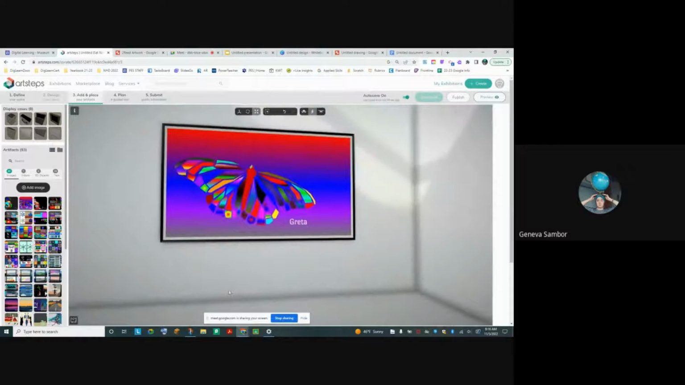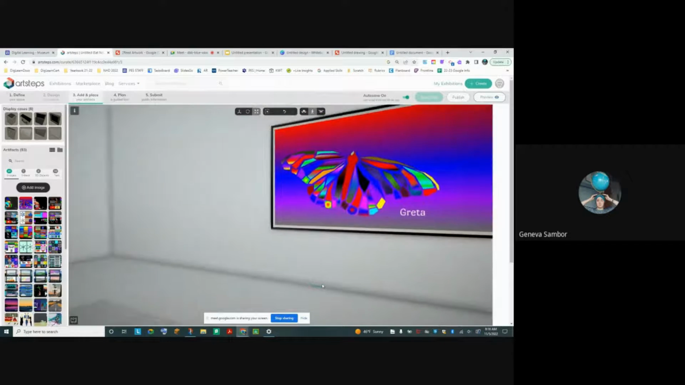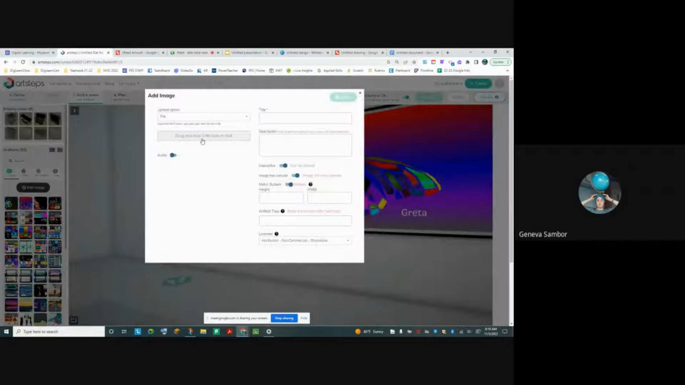I have hung one artifact successfully over here. I'm going to try to hang one right next to that. And if I click add image, this is pretty typical for adding an image in any app, but I can drag and drop, or I can click and choose an image from my computer.